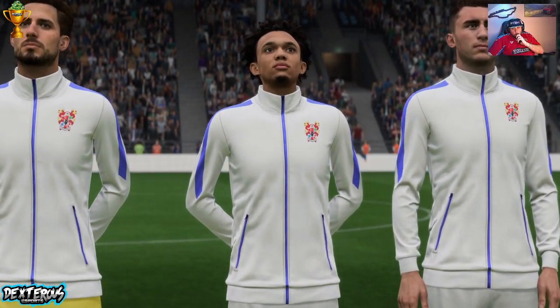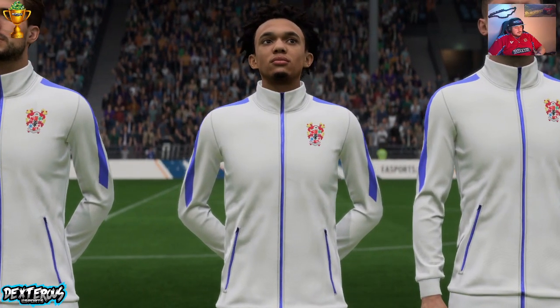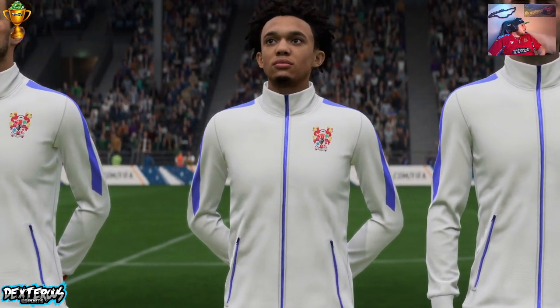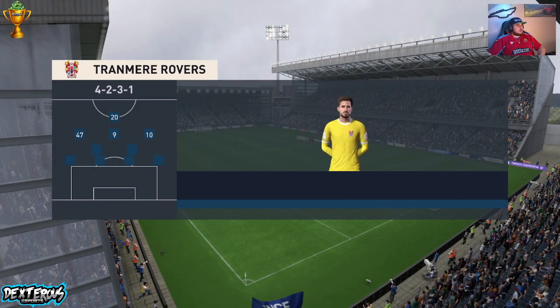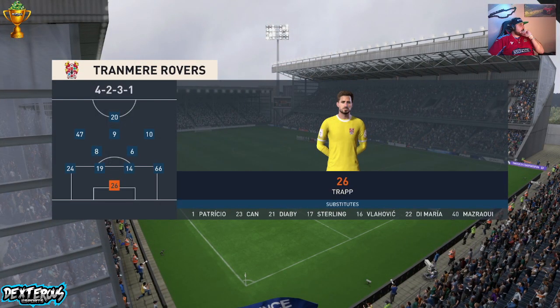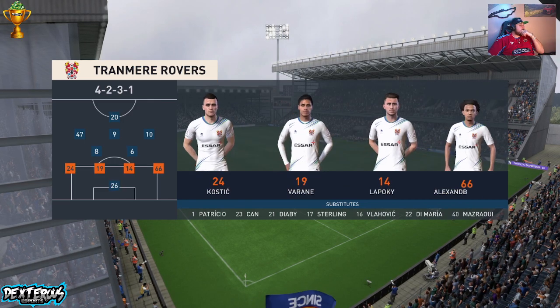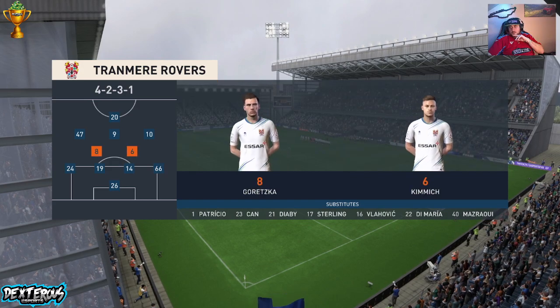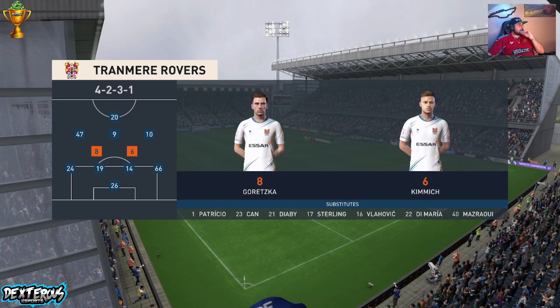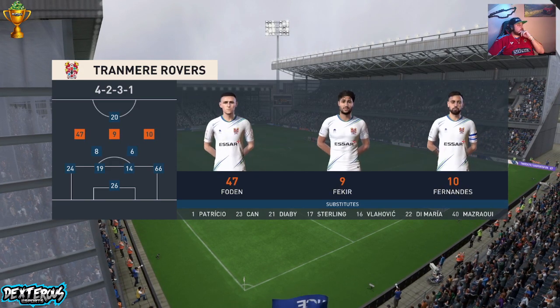Number 10, Bruno Fernandes. Number 9, Nabil Fekir. Kevin Trapp gets the nod in goal for the hosts. Aymeric Laporte starts alongside Raphael Varane in central defence. Bruno Fernandes plays with Phil Foden in central midfield. And the striker today is Victor Osimhen.